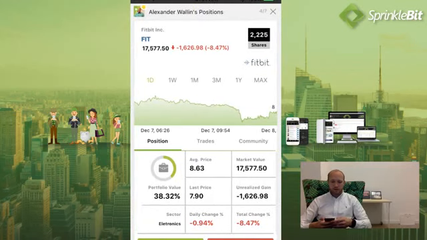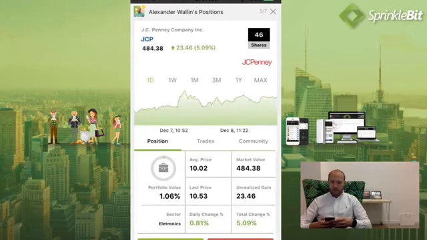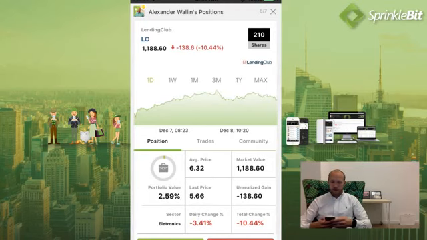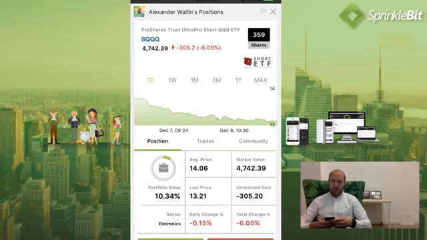I just doubled down on Fitbit here, 38% of my portfolio, and I'm looking for them to bounce back here soon. Then another one that I just picked up is JCPenney. You can see it's just a small piece of my portfolio. And then we have Lending Club, which I'm down 10% and it's just 2% of my portfolio. And then I have SQQ, which is an ETF for shorting the technology market.